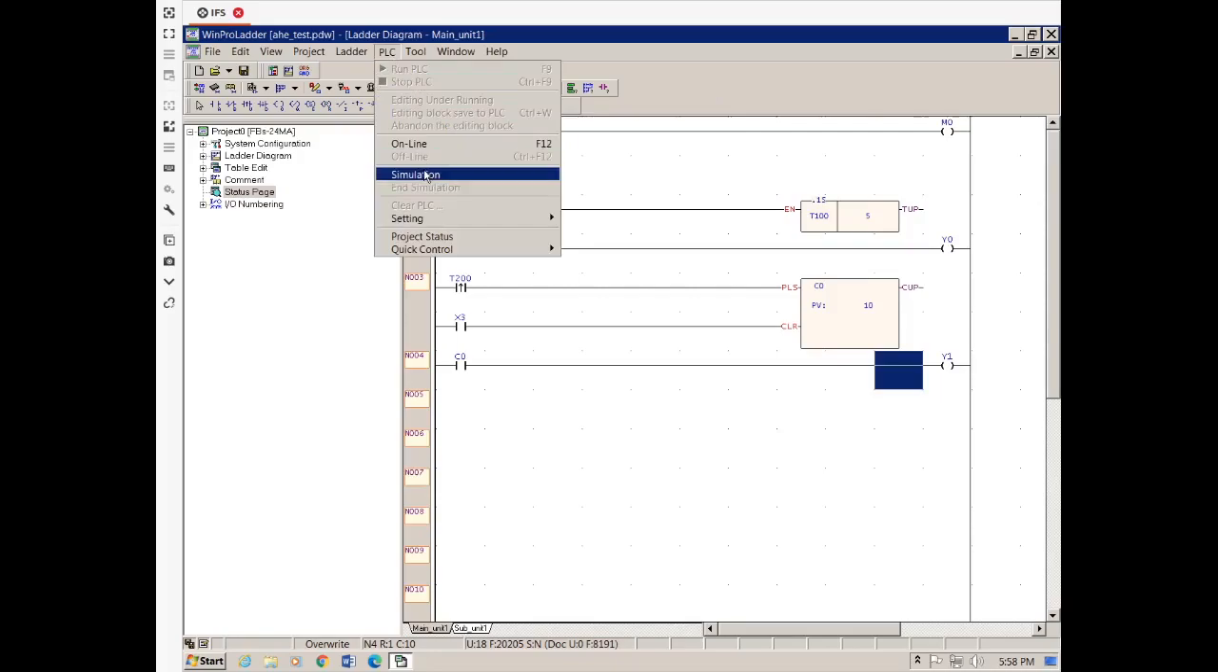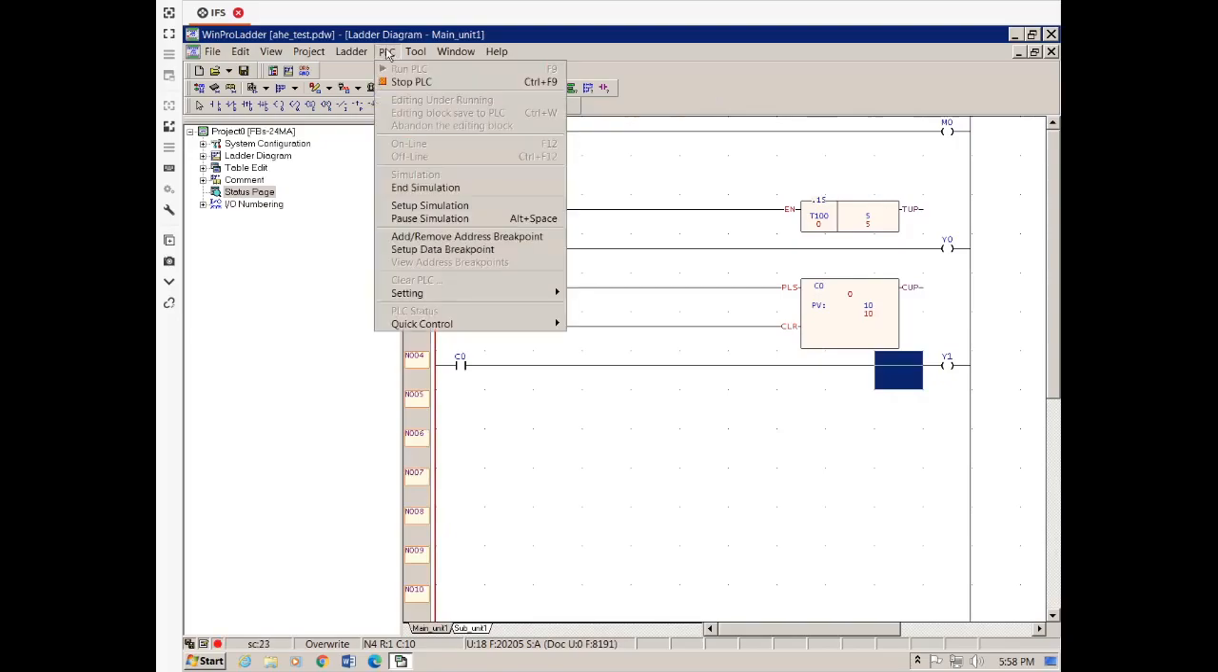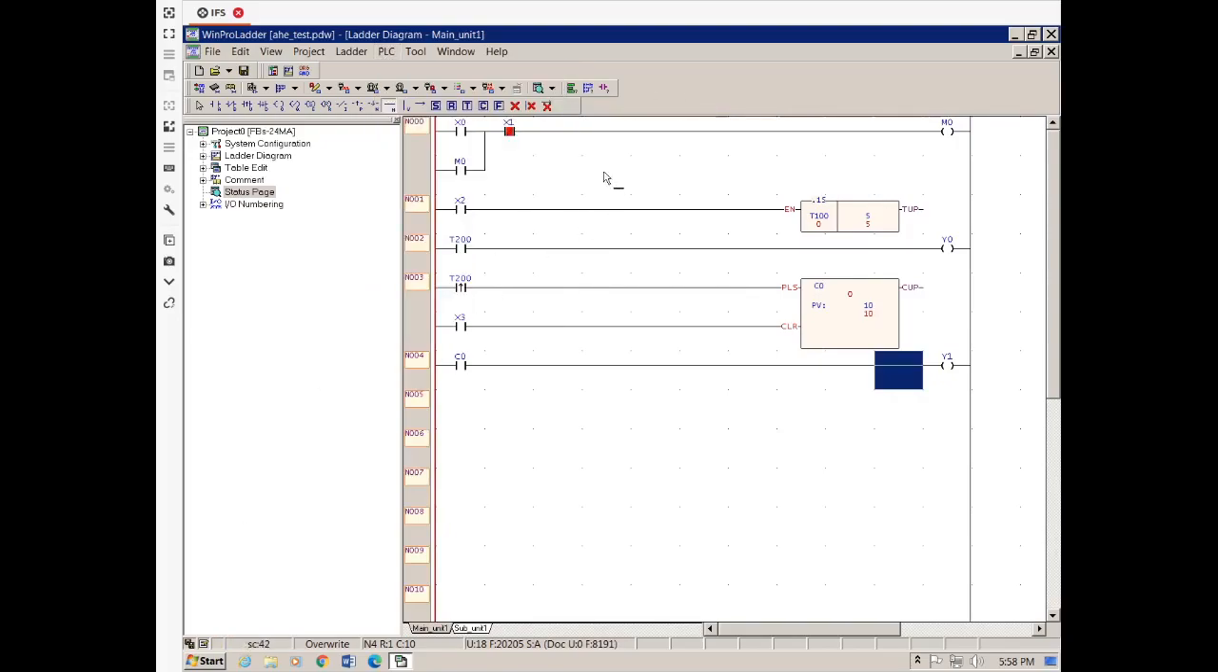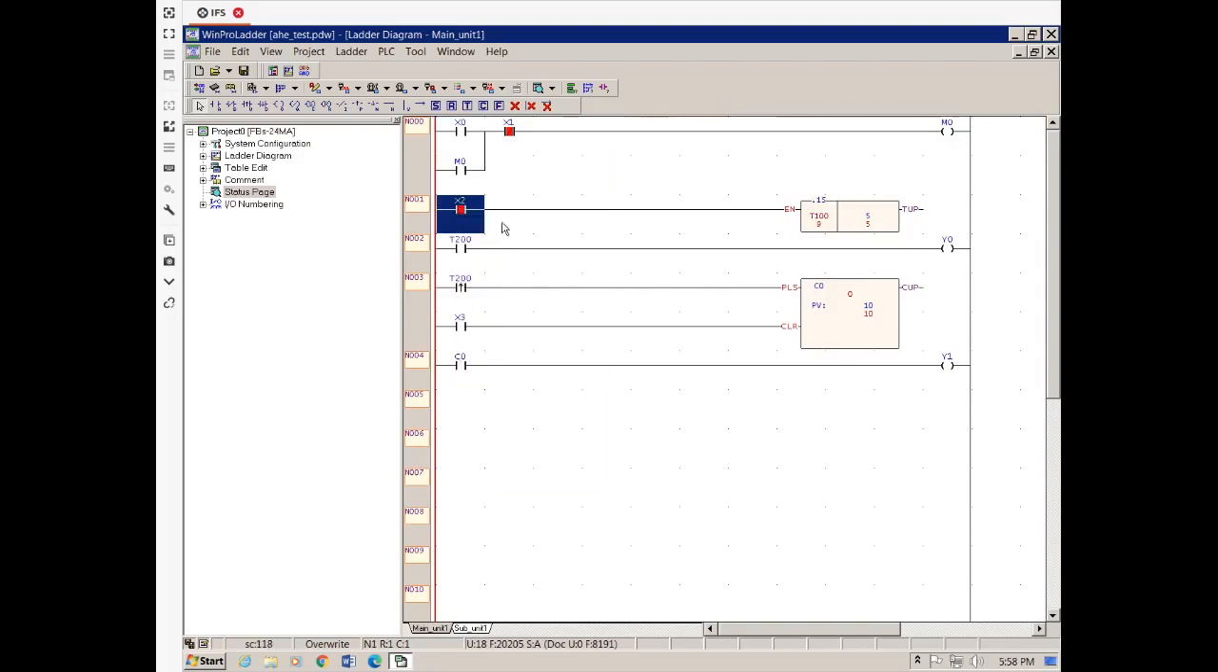Okay, now let's run and see. Say simulate and run PLC. Okay, so the simulation is running here. Now we tested these things, so let me start the timer here. Okay, I'm starting the timer.